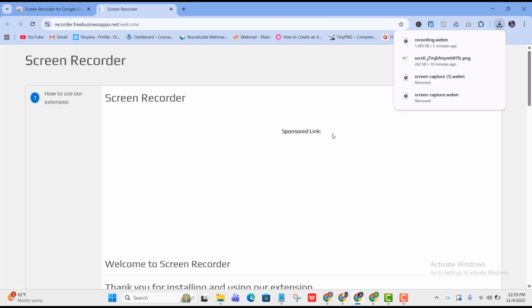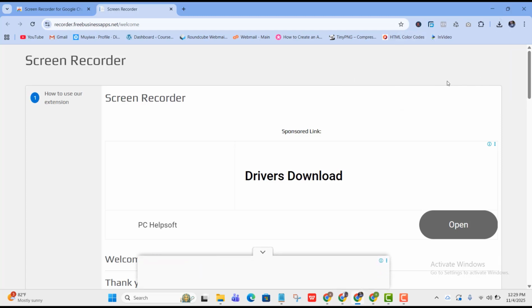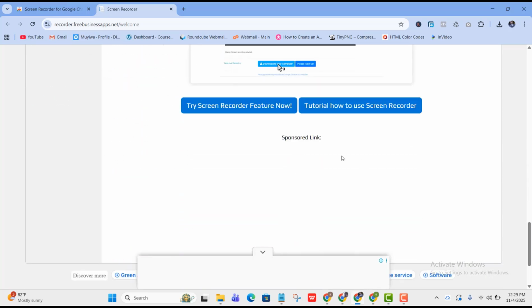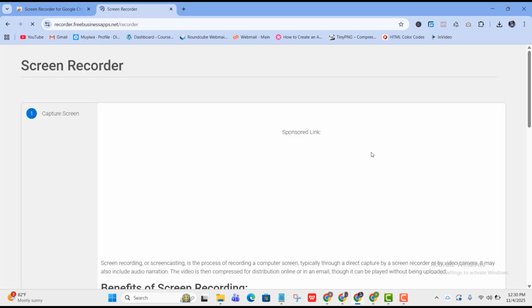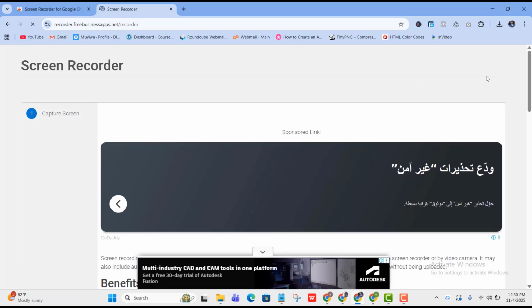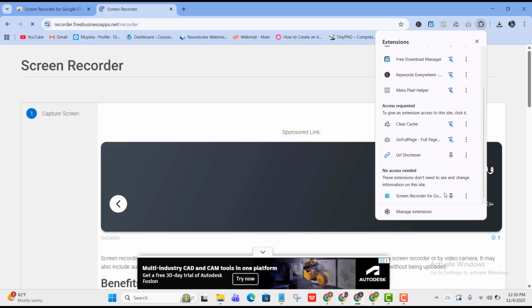As you can see now, the process has been completed successfully, and this particular screen recorder has been installed on this system. So I'll scroll all the way down, and then I'm going to go with the try screen recorder feature now. I'm going to click on that option. Once I click on that option, the next thing I want to do is come to this extension tab here, or this icon here. I'm going to click on that, and then I'm going to search for this particular one that I just installed. Here it is.